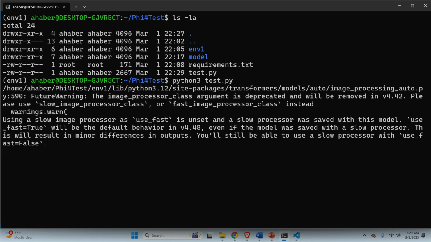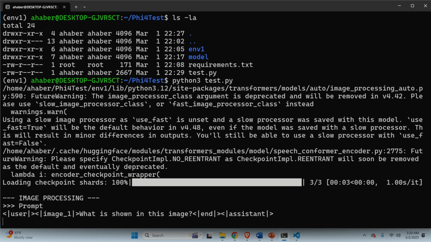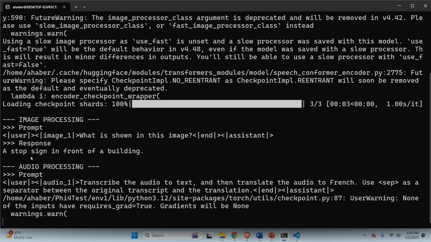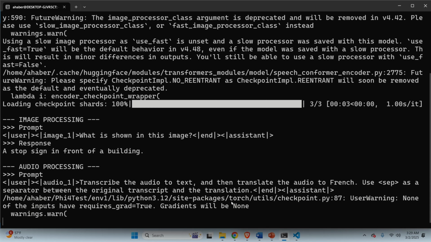Now be patient. You'll see that the model will be first loaded. Here it is. And then let's see what is shown in this image. And we will see a stop sign in front of a building, and that's exactly what is shown over here in this image. And then let's see the audio processing, and let's see what will happen.